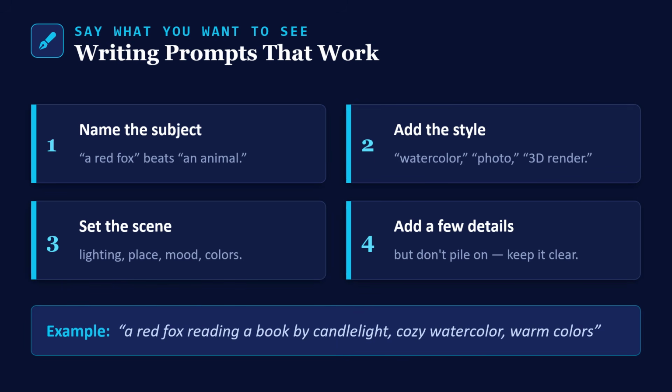How you write the prompt really matters. A few simple rules help. First, name the subject. A red fox beats an animal. Second, add the style, like watercolor, photo, or 3D render. Third, set the scene: the lighting, the place, the mood. Fourth, add a few details, but don't pile on too many. Keep it clear, put it together, and you get something like this: a red fox reading a book by candlelight, cozy watercolor, warm colors.